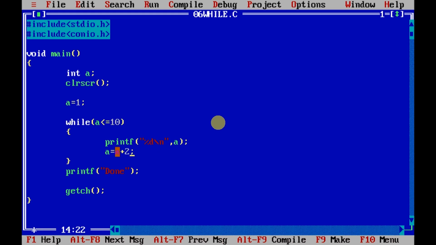So instead of incrementing the value of variable by 1, let's try to change that to 2. So first it prints 1, then it adds 2 to the existing value 1, then it becomes 3. So 3 is less than or equal to 10. The condition is satisfied. Then it prints the 3. Again, it increments the 3 to 5. So similarly, it executes till it becomes 9. After that, it adds 2 to 9, and then a will become 11. So 11 is not less than or equal to 10. Then it comes out of this loop. Let's try to execute this.